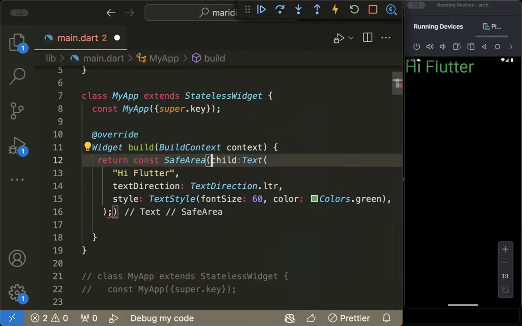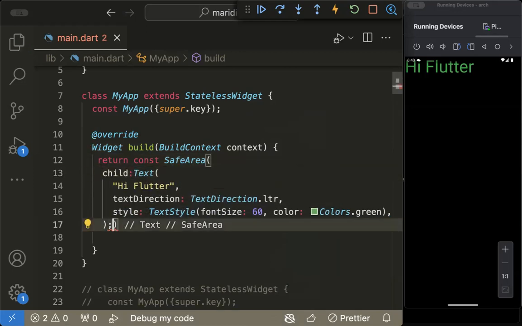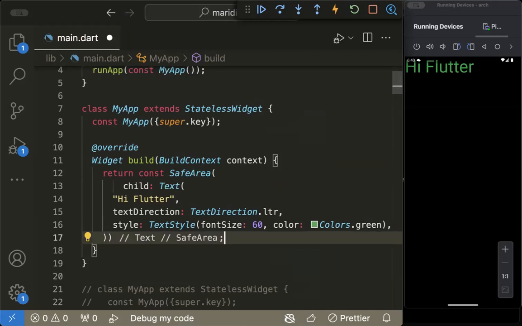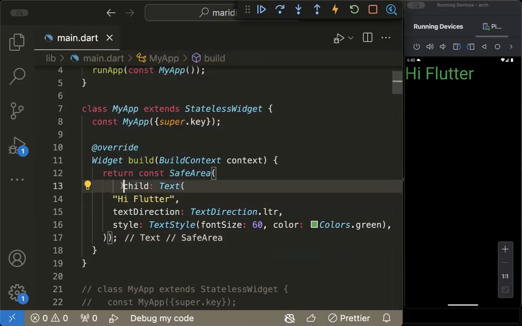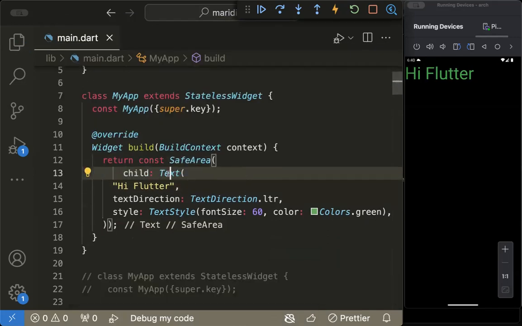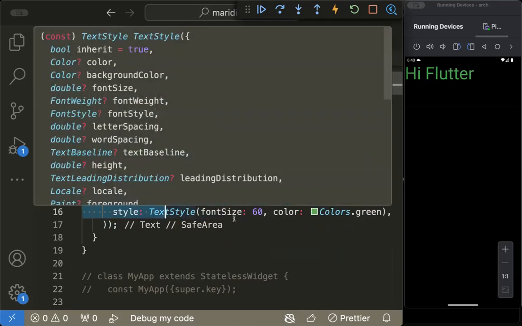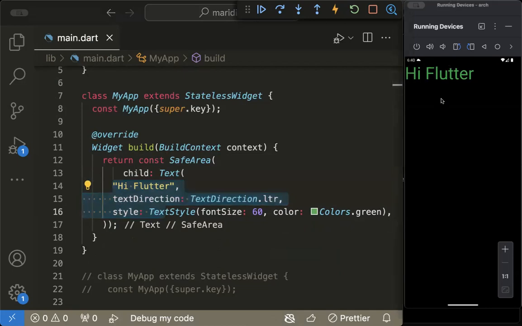Now the SafeArea has a property called child. Under the SafeArea, we have this thing called child. In here, the child is a text widget. The text has this Hi Flutter and everything. So you guys can see it is automatically moved down to the area where the application should render.